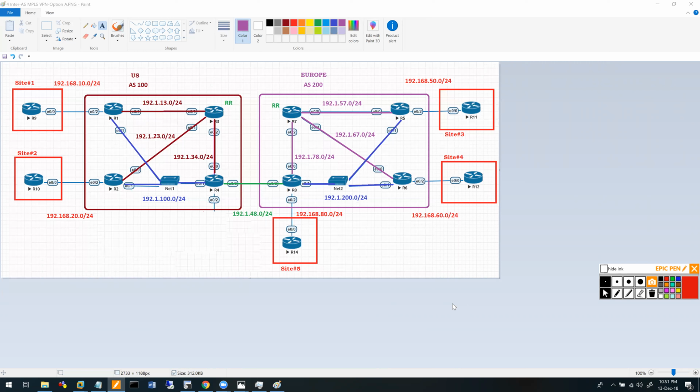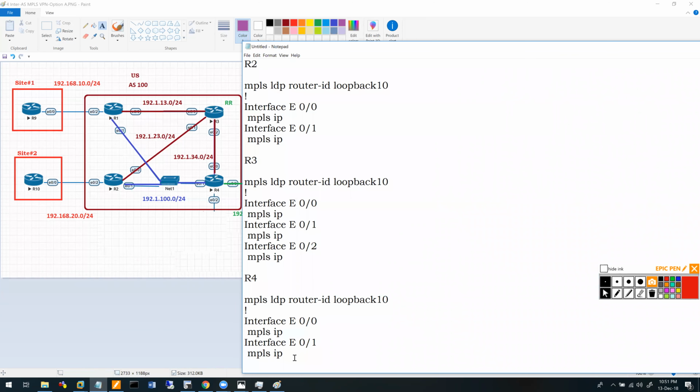By default, it's going to use the 100 network, but just in case the 100 network is down, I do have the backup through the RR. That's why I ran MPLS on it. So that part is done.